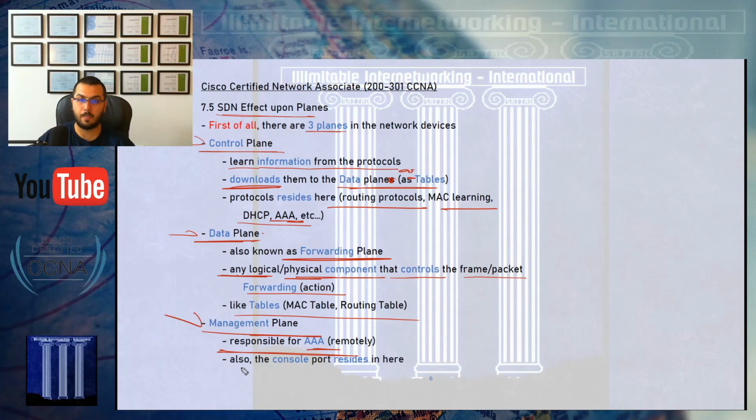The other thing is that if someone was not trying to connect to the device remotely but locally through the console port, which is a physical port that you can see by your eyes, and connect a cable to the console port, that resides inside the management plane. So now you have a big router with many ports.